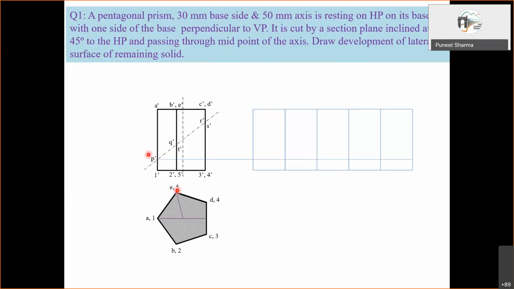Then corresponding to these points, wherever the section plane is passing through, we'll have to locate now the remaining part. Like this upper part, if we remove it, then this lower part will have to be considered for the development. So this edge will only be up to this height. Here we have two edges, right? E5 and B2. So these will be up to this much height. Likewise, this C3 and D4 will be up to this much height only.